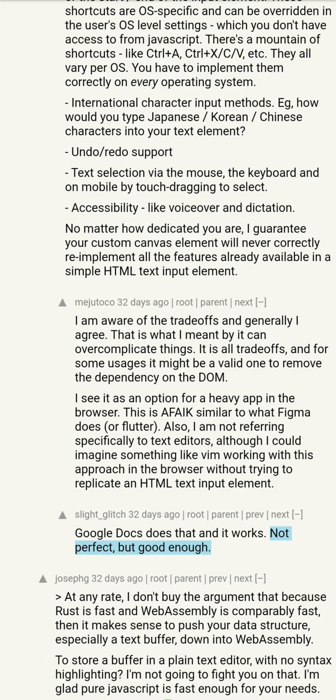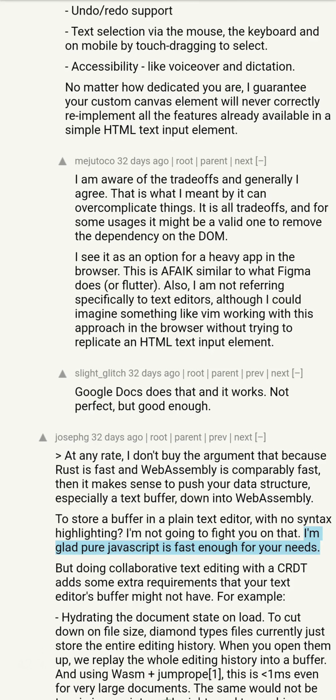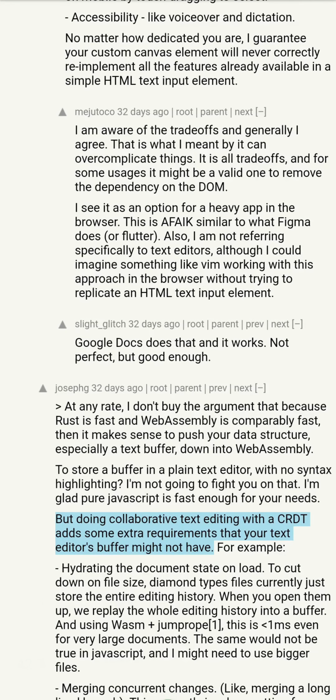At any rate, I don't buy the argument that because Rust is fast and WebAssembly is comparably fast, then it makes sense to push your data structure, especially a text buffer, down into WebAssembly. To store a buffer in a plain text editor with no syntax highlighting, I'm not going to fight you on that. I'm glad pure JavaScript is fast enough for your needs. But doing collaborative text editing with a CRDT adds some extra requirements that your text editor's buffer might not have.